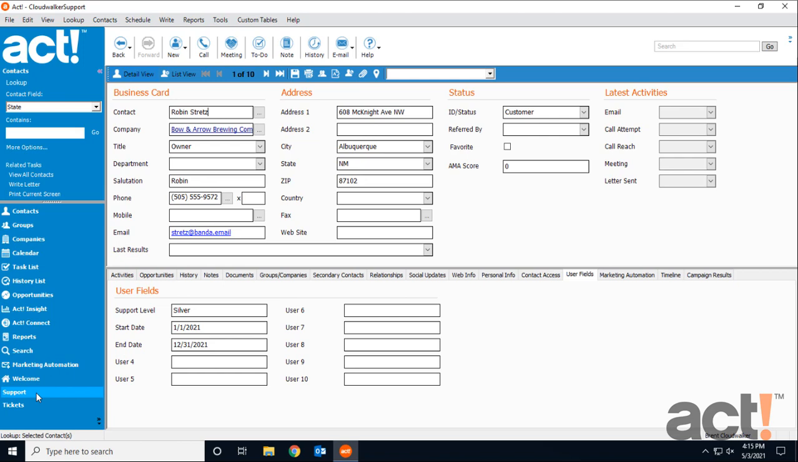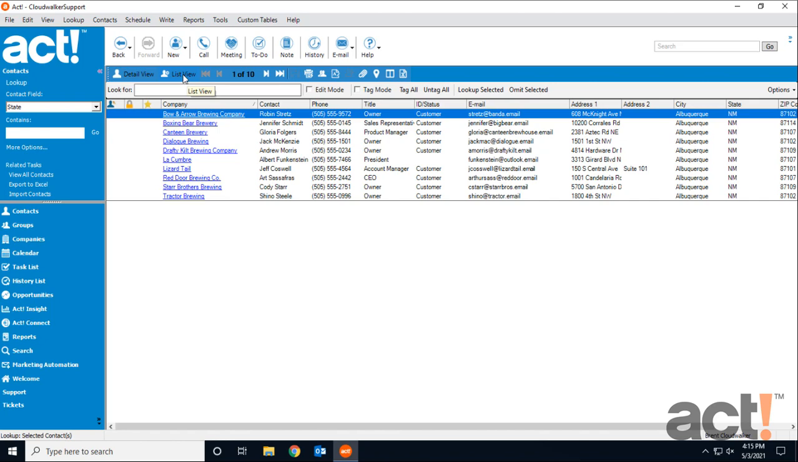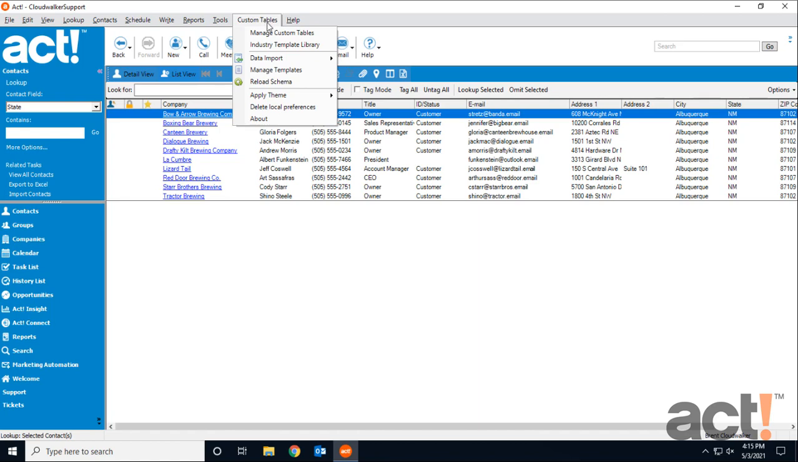First, I need to perform a lookup for all the contacts that I'd like to migrate over to custom tables. I know that I launched this support contract program with my New Mexico customers first, and I've already performed a lookup of these 10 contacts who participated. Once I've done the lookup, I need to go to my custom tables menu, then to the data import submenu and choose migrate from contacts.